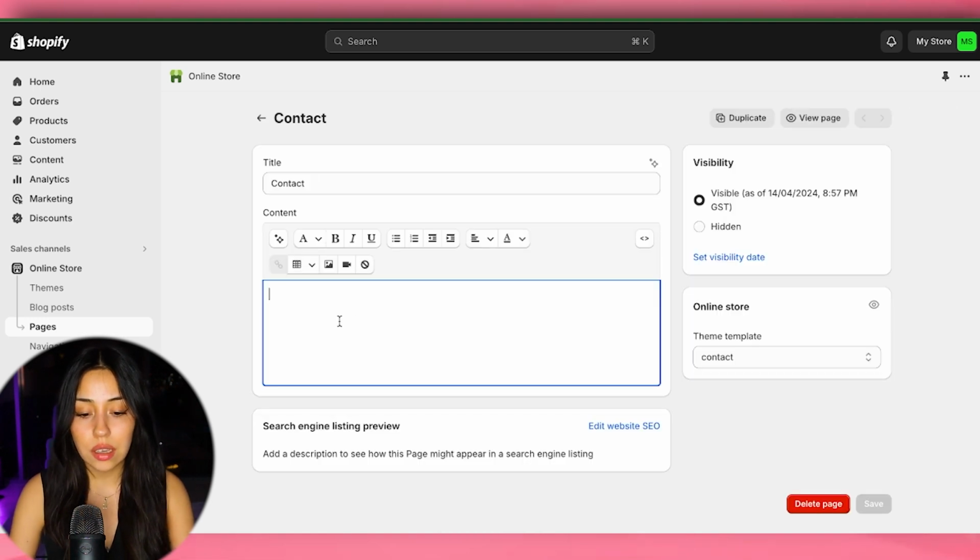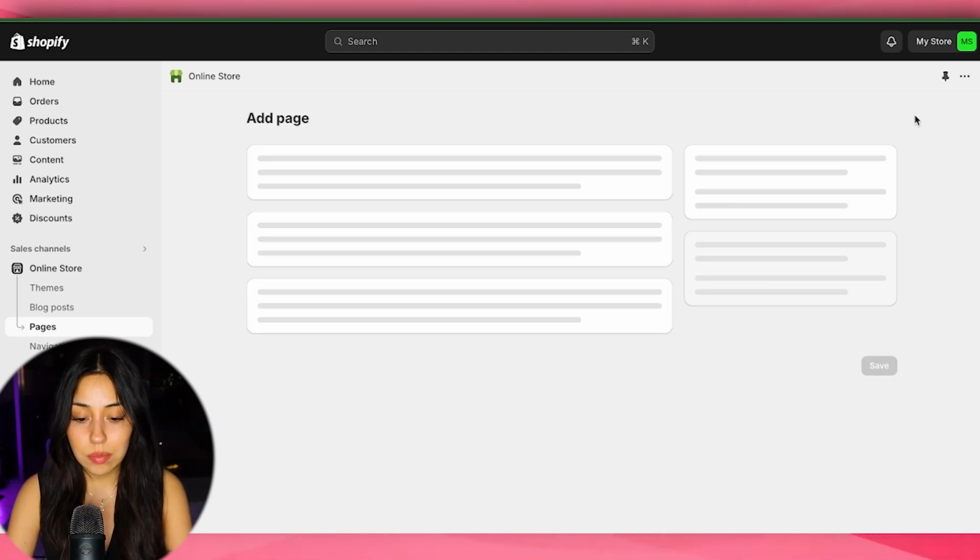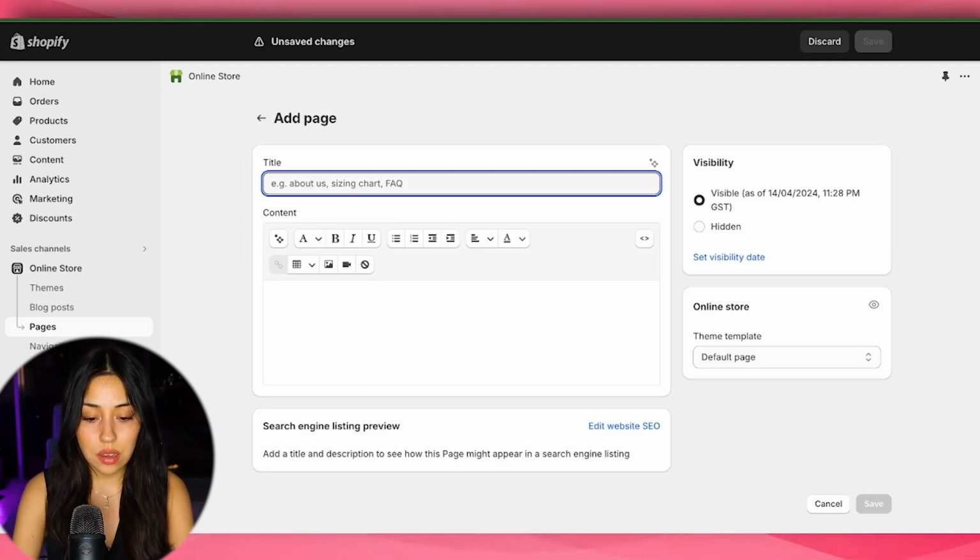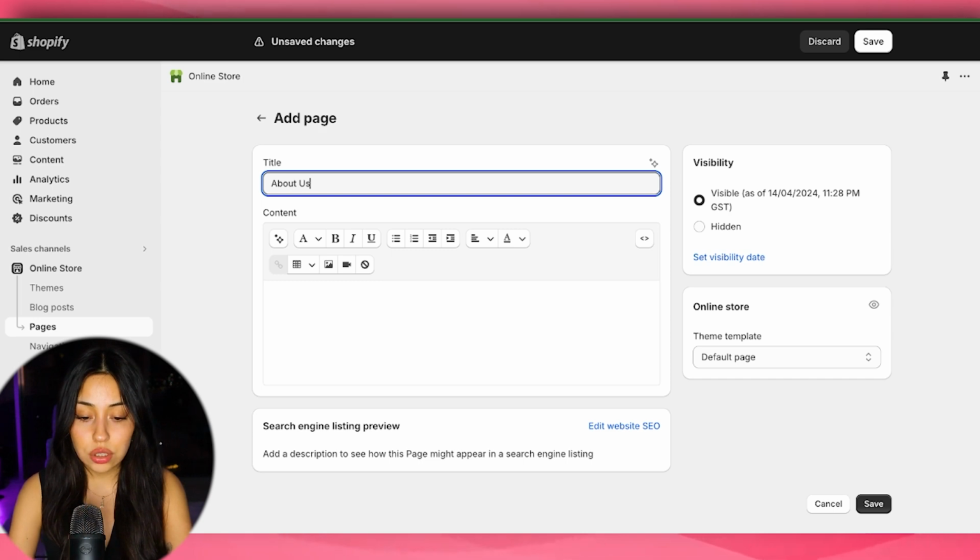You can click on it and add your contact information like your customer service email, whatever. And you can also add pages like for example an about us page and put something about your brand, any information that the customer has to know. Always remember that customer service is very important. We don't want any refunds, chargebacks, or anything that can potentially make this harder for us.